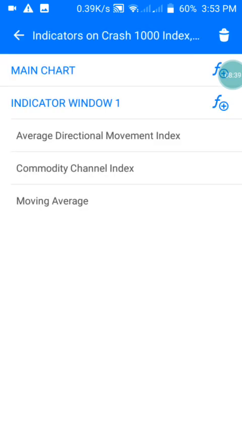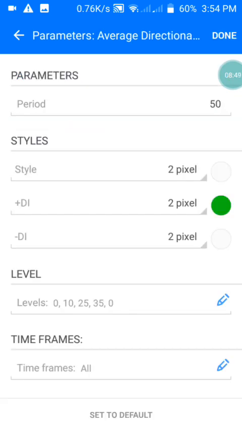You see. So now let me show you the settings that you need on this. So this is my settings. On my main chart, I did not have anything. On my window one, I have only three things there. So the first one is the Average Directional Movement Index, with a period of 50. This is my style. My plus DI is in green color. The other colors are white because of the color of my background. If I were using a black background, you can set it to black color.